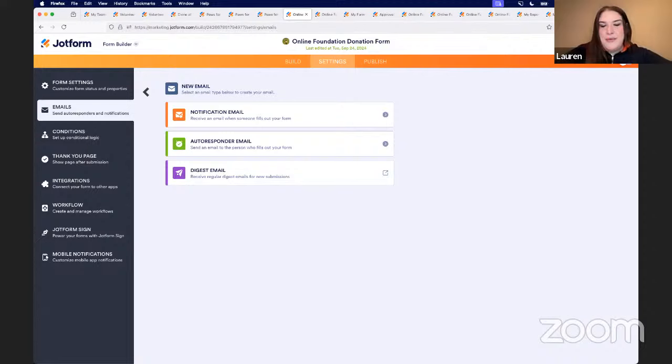Notification emails are sent to a user's email address or any other predetermined email address at the time of submission. Autoresponder emails, on the other hand, are sent to the person filling out the form or any other email address that's manually entered into a field on the form. Both of these emails can be customized and include any information that was submitted on the form itself. They can also include the PDF attachments we saw in our last examples.